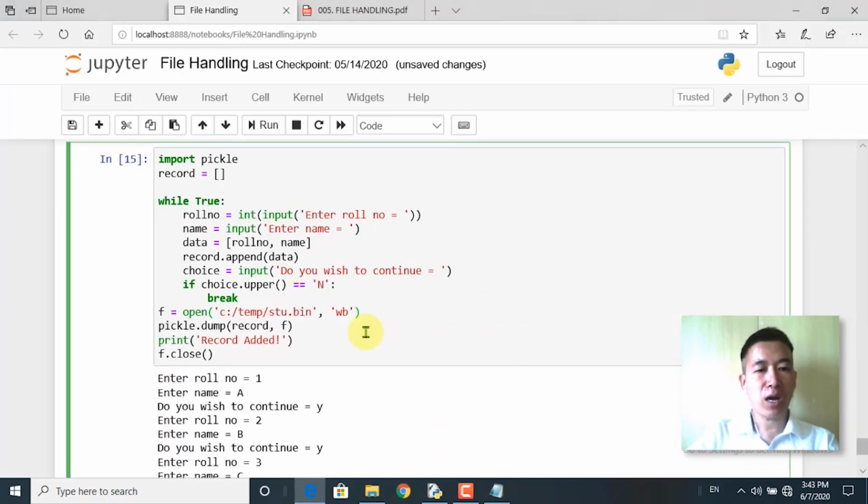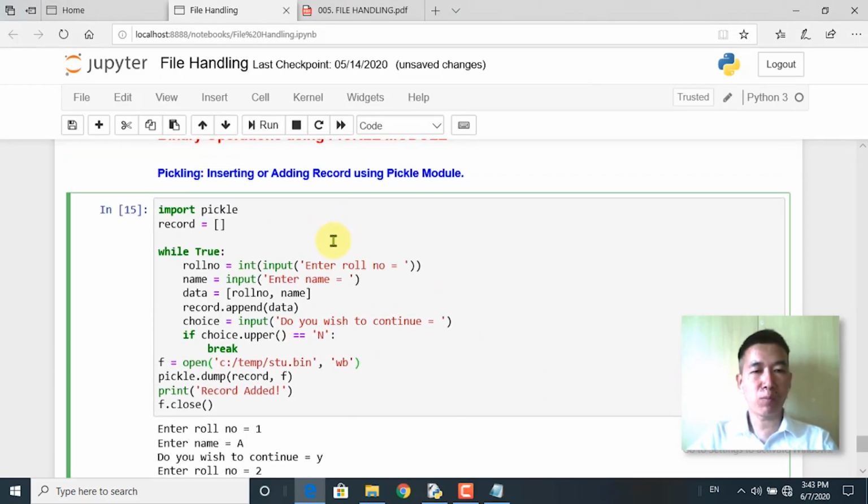So, this is how you write a program using the pickle module in order to insert or add a record. If I give you a brief explanation, it's pretty simple. You have an empty list called record, and then you receive the roll number and the name, and then you prepare a list called data. Okay, you have a list by the name of data. So I entered 1 and A. So 1 and A will become the first element of the record.